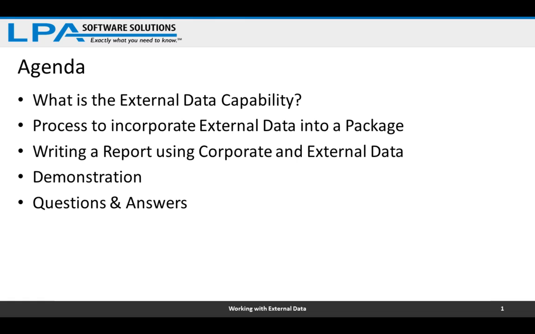And today we're going to talk about the external data capability that is part of IBM Cognos 10 BI. The agenda for today is that we're going to talk about just what this capability is. We'll talk about the process for incorporating external data into a package. We'll talk about what considerations there are when you create a report using external data. And finally, we'll do a demonstration where I'll write some reports and upload some spreadsheets. And then if there's time, we'll do a session of questions and answers.